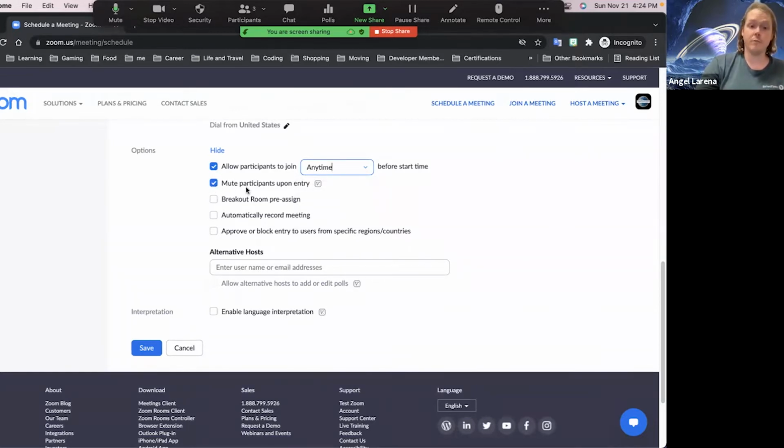You're of course going to mute participants on entry. What that does is prevent everybody from just logging in and hearing everything going on around them, and it creates a huge ruckus whenever you're starting your meeting. So you always want to make sure that you mute participants on entry. You don't really want to do breakout room pre-assign unless you're certain that these breakout rooms are not going to change and you're already going to have them all assigned and ready to go.